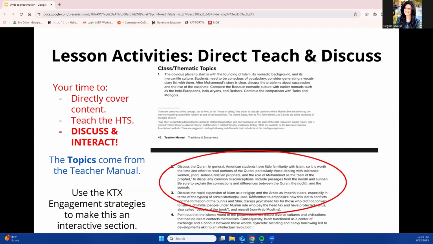The McGraw-Hill slides do not provide scripting or CFU questions. So during internalization, you will need to familiarize yourself with the content from the textbook pages, plan your script, and incorporate the class discussion topics and check for understanding questions. This is a really great time to use those KTX engagement strategies as well to make this very interactive.